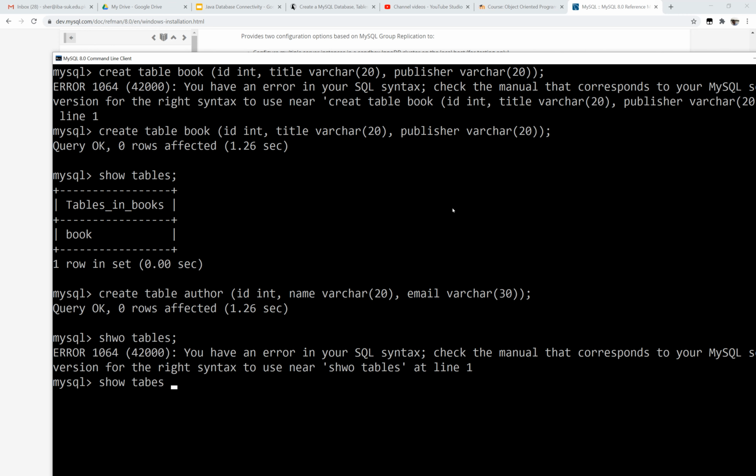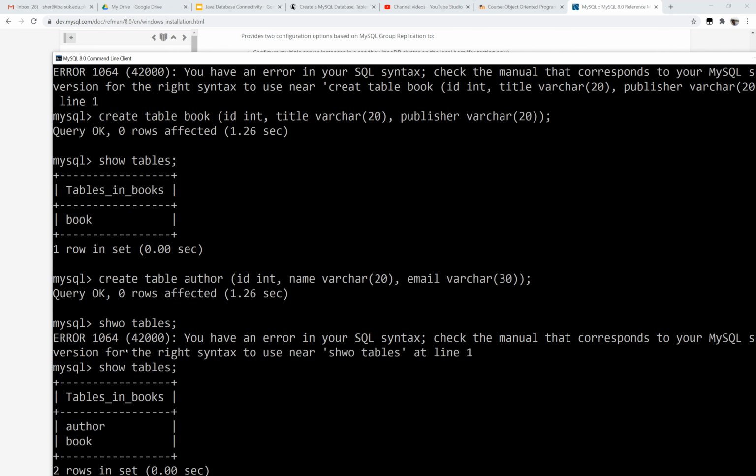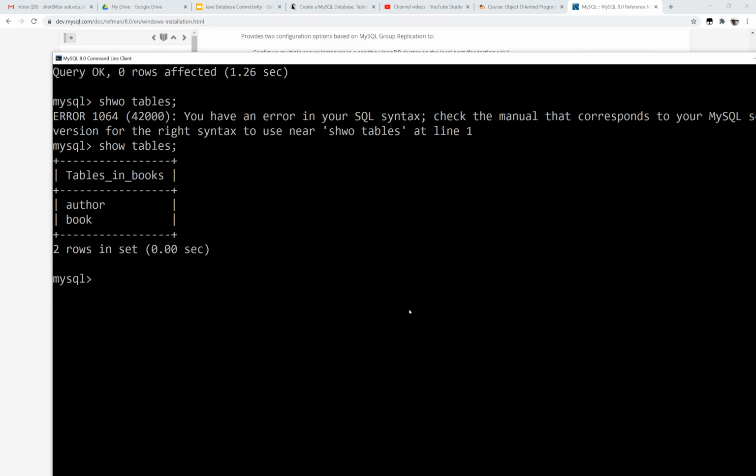So now if you show tables, there will be two tables. Show tables, you will have two tables. So one table is author and other table is book, right? Now if you want to see what are the records in the book, presently there are no records. But if you want to see what are the records in the book, you will use select query, select star from book, right? So presently it's an empty set, you can see here.